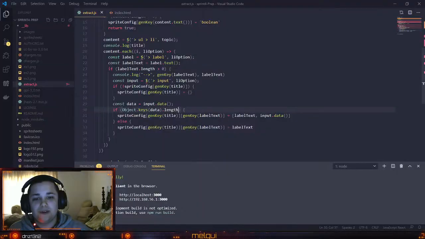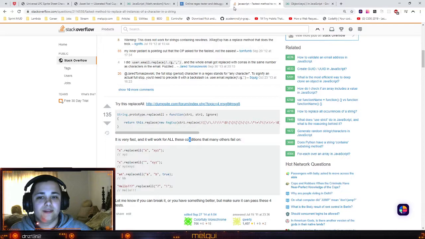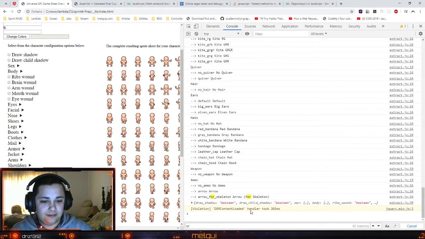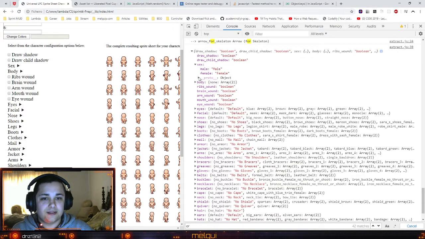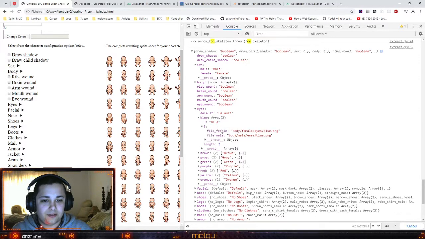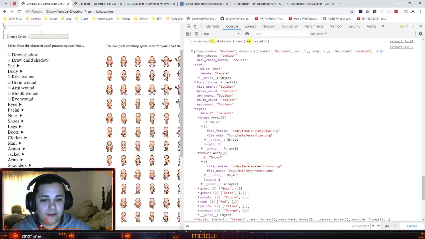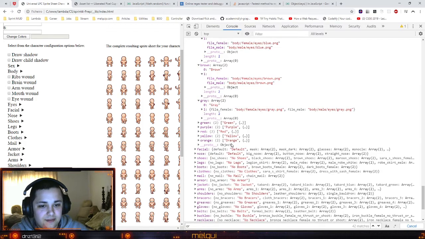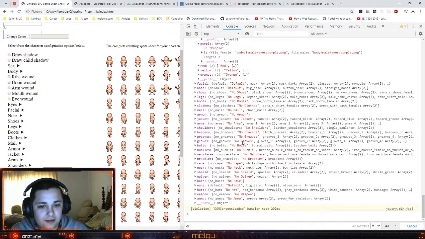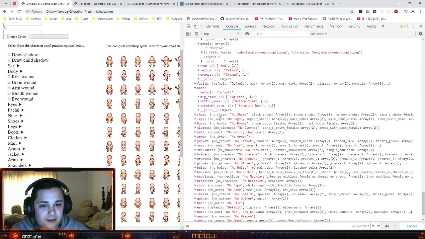So we get an array of keys. If there's keys there, we'll use them. Okay, let's try that. Nice. Now we have the thing here like so, but here we have the values. Very nice, very nice. Okay, much better, I believe.